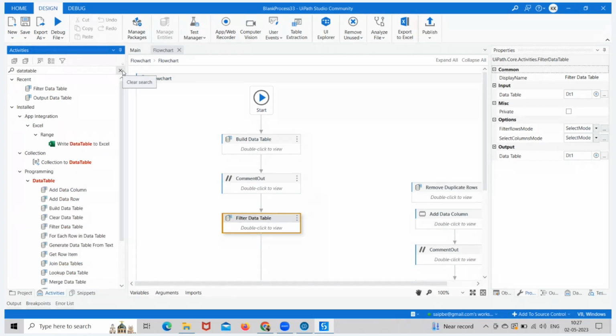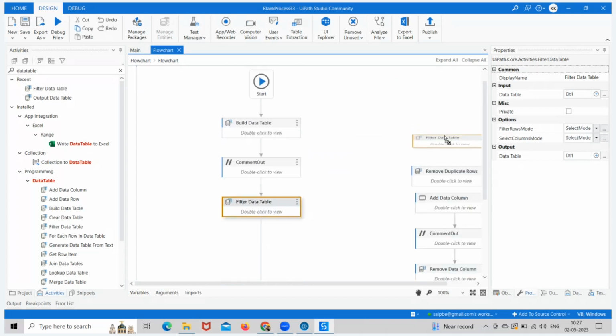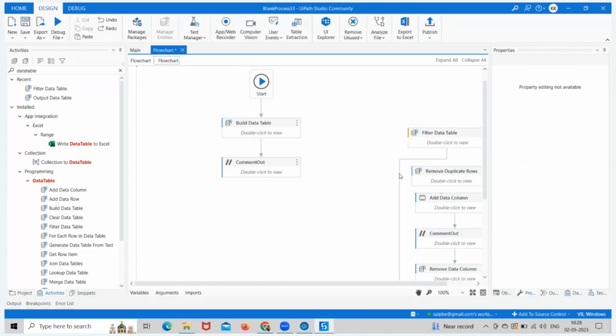We have add data column, add data row, build data table. We have seen filter data table. Let's see what clear data table does. So clear data table is just to have your data cleared. It's a best practice to make sure your data gets cleared after execution or before the start of execution.